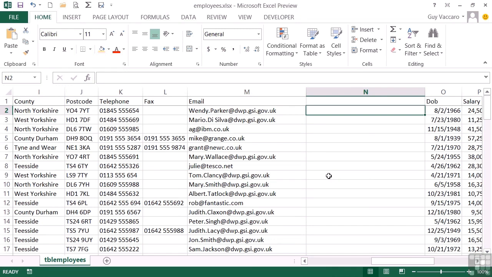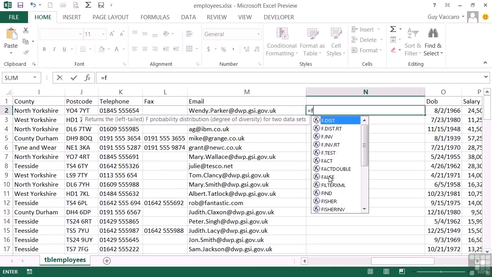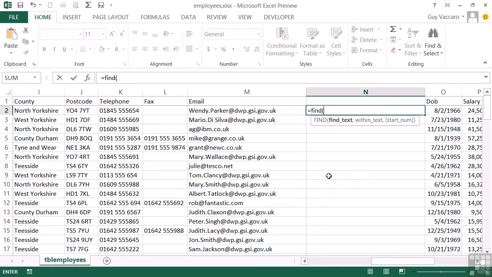So we use the find function, equals find, open brackets, and then you can see the parameters that are required. The finding text, so the text that we're looking for, needs to be encompassed in speech marks. So I want to find the @ symbol, comma, looking where? Well, looking at that email address there, so that's cell reference M2.